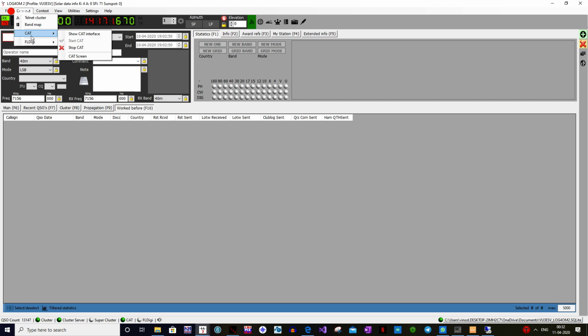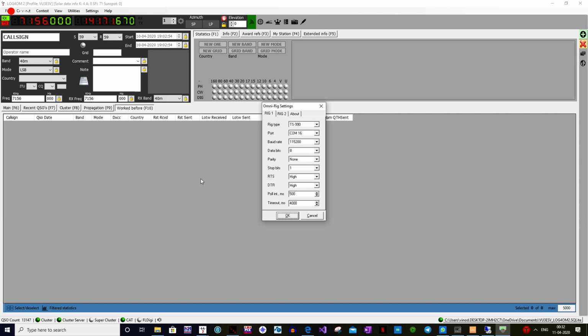So the next one is the CAT interface. Since I have selected OmniRig as the CAT interface, this is the main UI in the OmniRig. OmniRig has some INI files for each rig. Depending upon which rig you are using, you need to select. In my case, it is a TS990. So I have an option to select this TS990 as the primary radio, and my radio is connected to COM16, and the baud rate according to my radio settings is applied here.